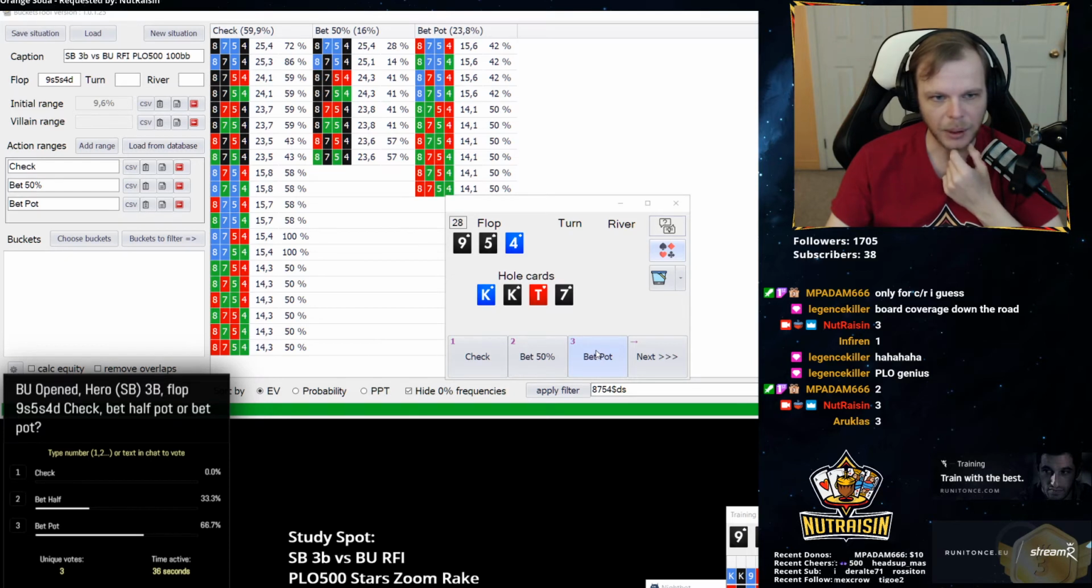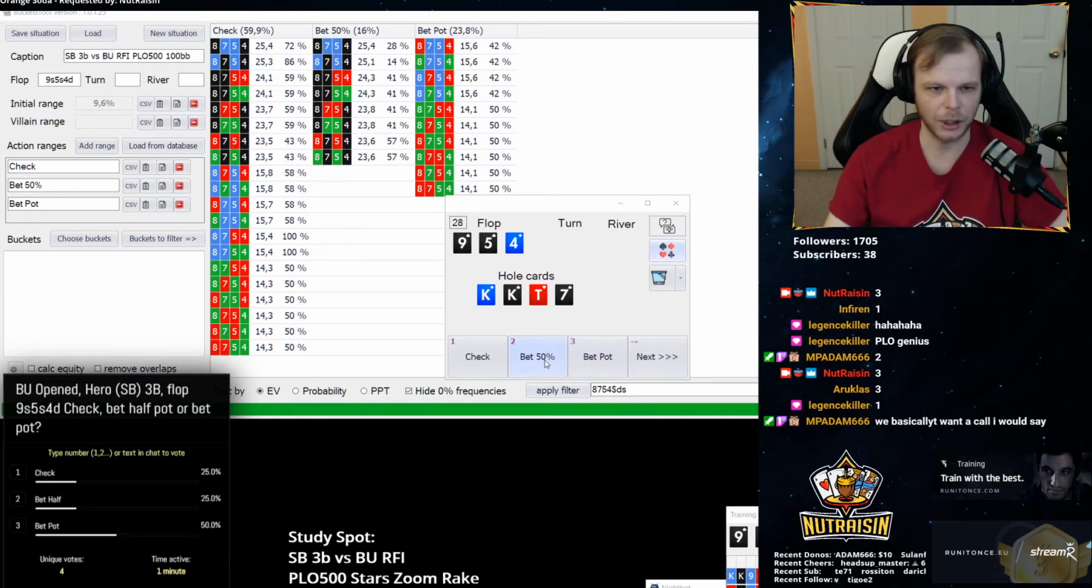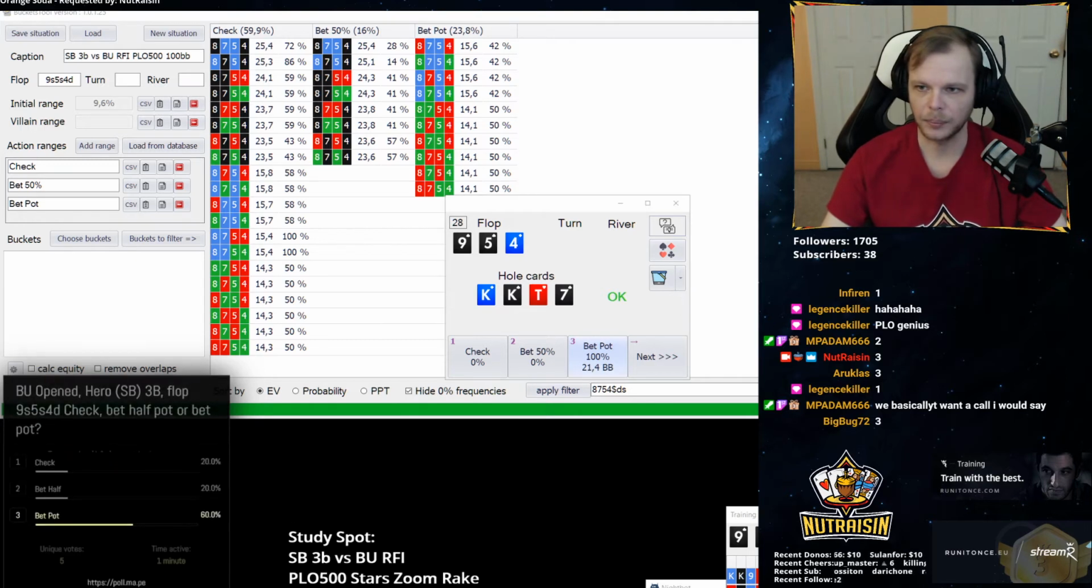MP Adam, the outlier, betting 50%. I think we do want to maximize our fold equity here by betting pot. Less interested in seeing somebody tag along for 50%, maybe. I'm making it up as I go along. 100% pot size, 100% of the time. There we go.